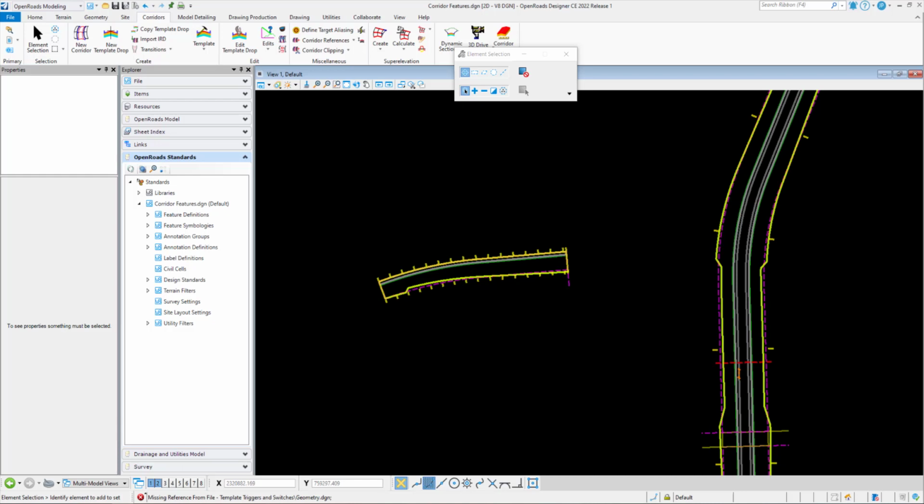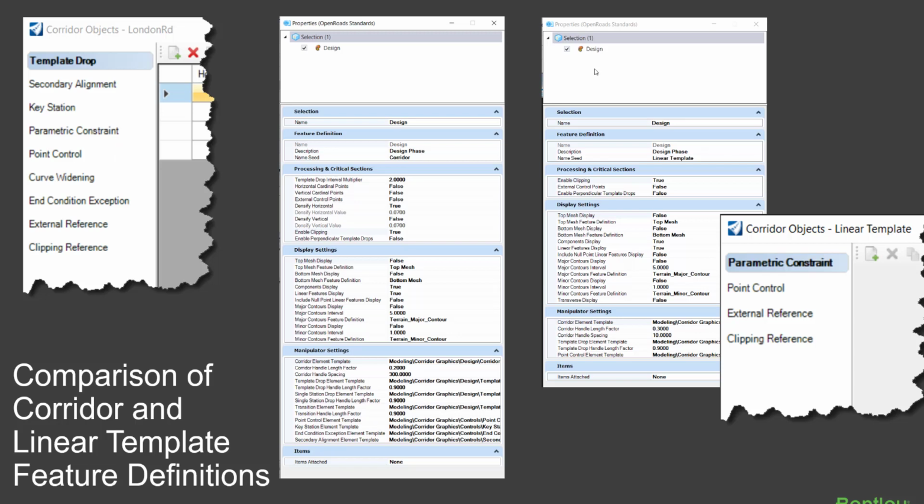To better compare these, I've created a PowerPoint slide that shows the corridor objects for a corridor and then the corridor objects for a linear template. So you can see right next to each other the differences. And then also I brought up the properties dialog for a corridor and a linear template feature definition, so we can compare those. And you can see the display settings are pretty common between the two.